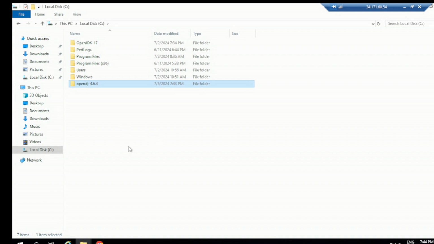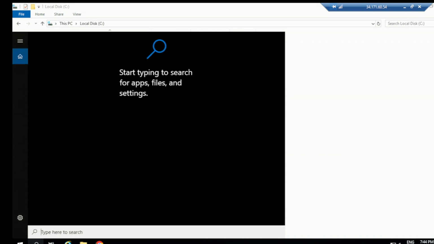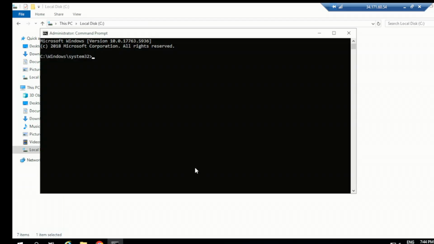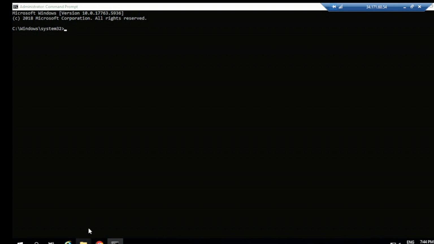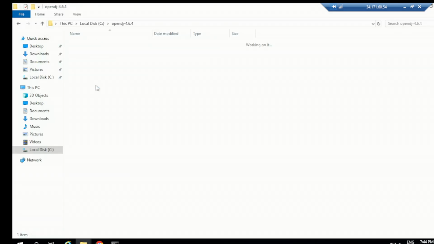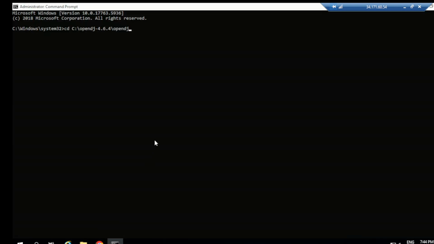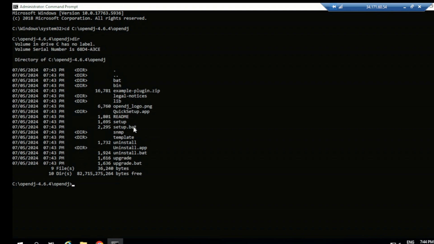Now let's go to CMD and run it as administrator. Just bring the path: go to OpenDJ-4.6.4, click on OpenDJ and copy this path. Okay, Control C, then in CMD. So we are in OpenDJ now. Just type dir, and you can see there is a file called setup.bat, right? So let's run this, click on enter.